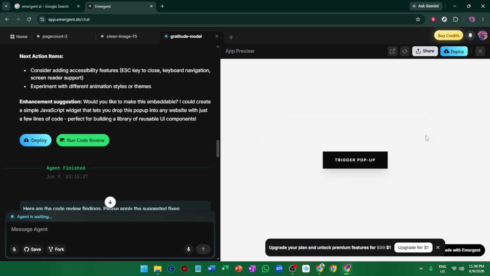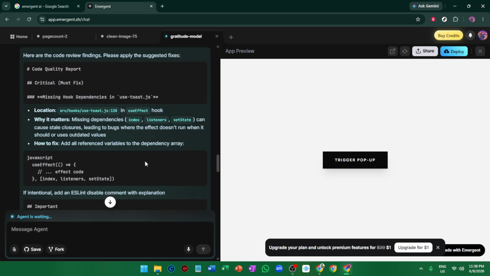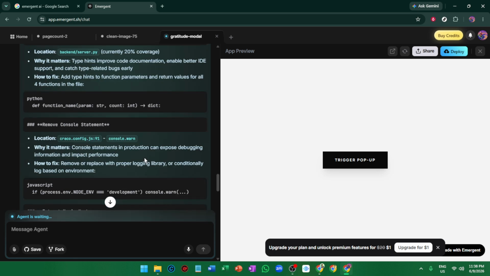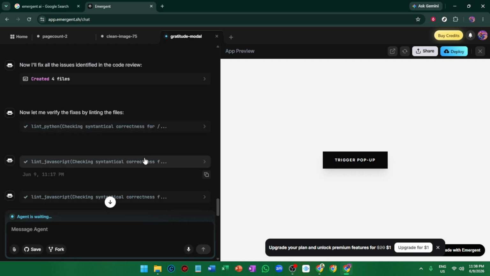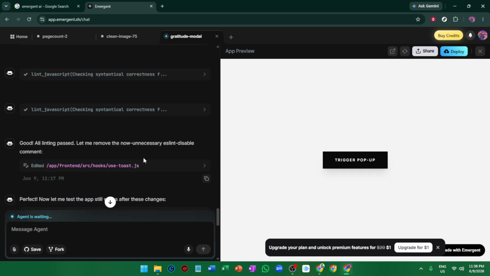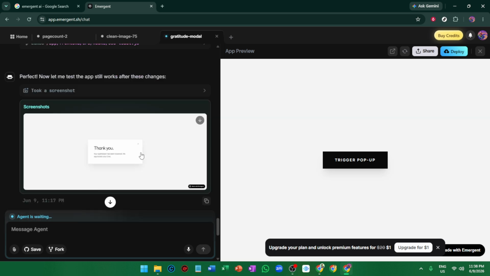That's how to add authentication in Emergent AI. As you can see, the process is straightforward, and by mentioning login requirements early, you make it much easier for the AI to build a complete app experience from the start.